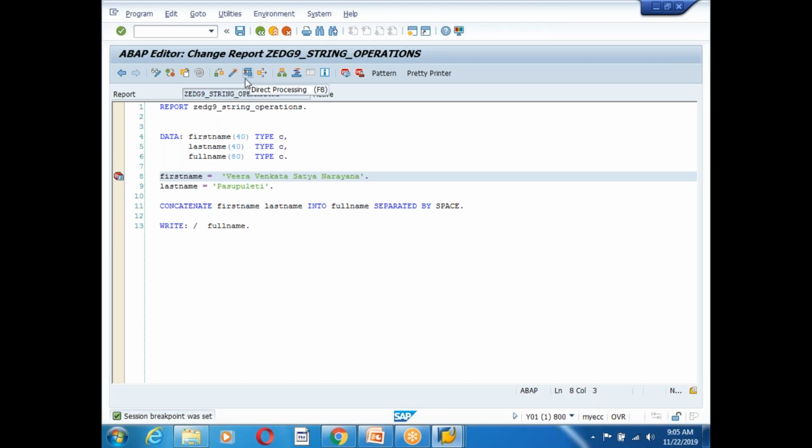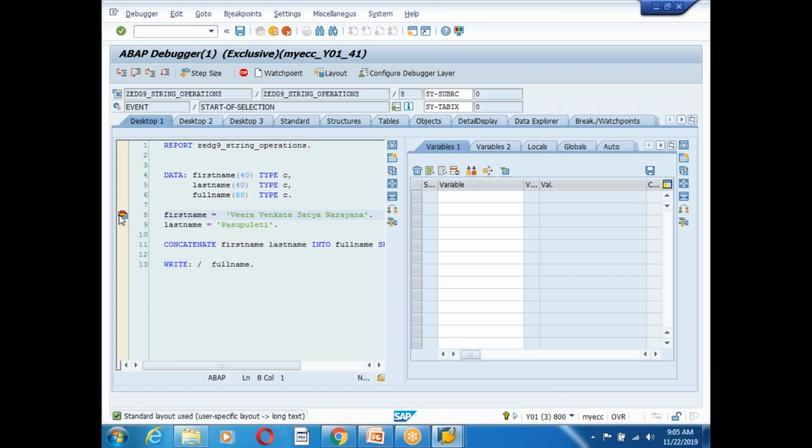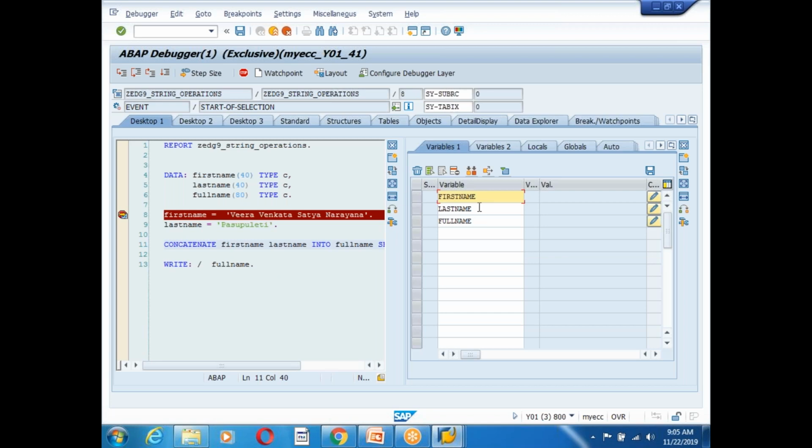Maybe I will execute now. Now our program will stop at the eighth line. See, the yellow cursor is at the eighth line. Now I can click on the first name. If you want to see the value, guys, you need to click on the data object. Now you can see first name, last name, and full name. This is the data object. The value is not yet assigned, and since it is a character type, the default value is a space. Now you can see there is a space, right?